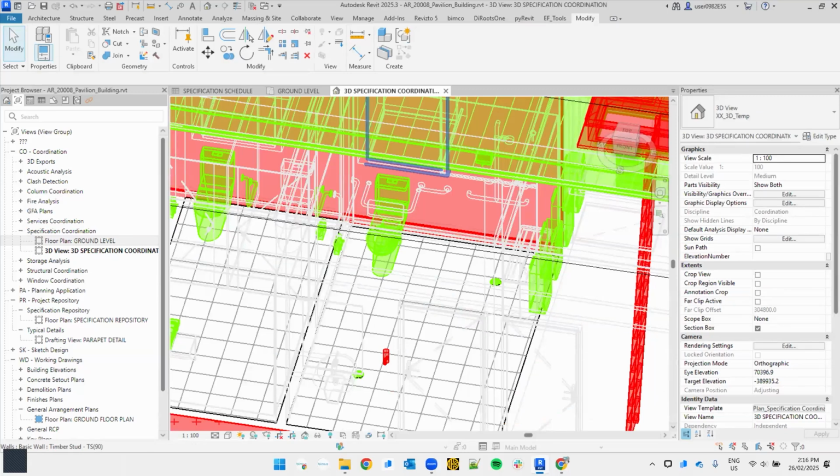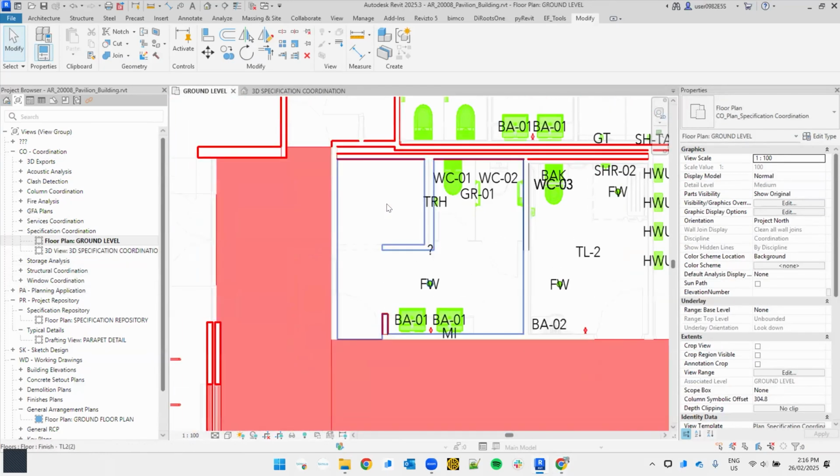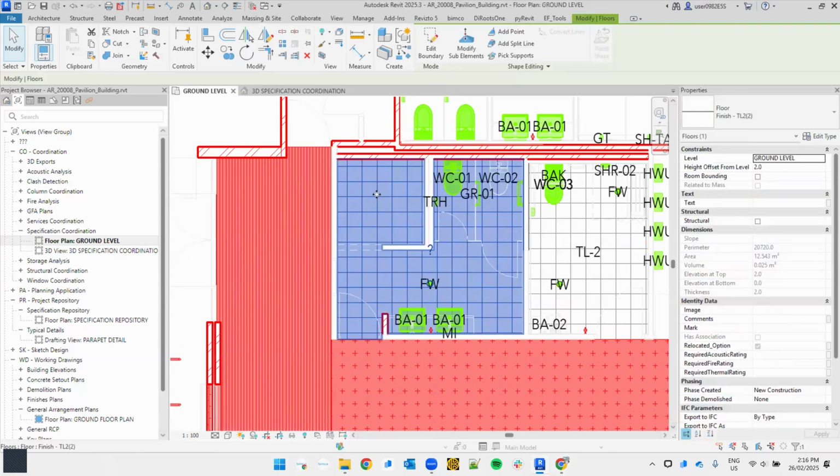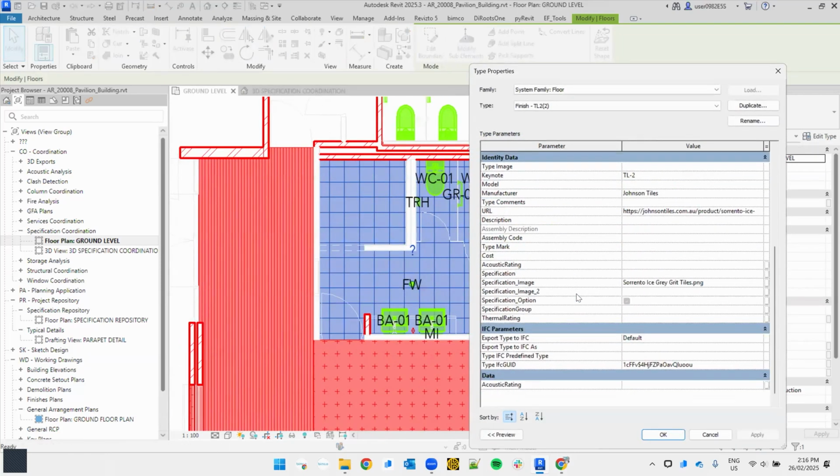Okay, so how about when it comes to system families? Let's have a look at our specification plan for this. Now you can use this same system for system families, and system families are things like walls, floors, ceilings, roofs, etc. If I select, say, this floor here, and we go edit type, you've got all of the same information here. Specification option. Once again, that's a grayed box until it's been interacted with. Then we're going to tick it on. That will then show it up within the specification.